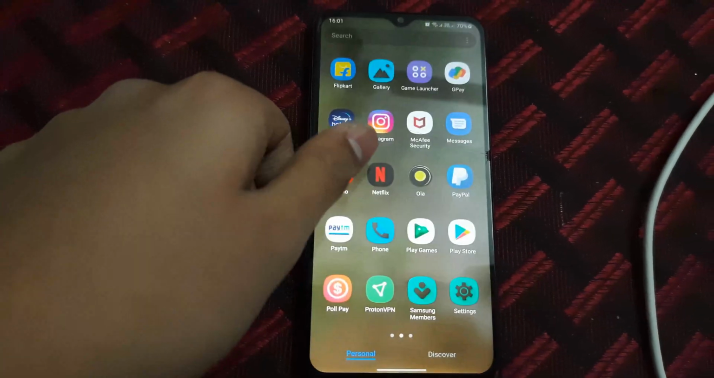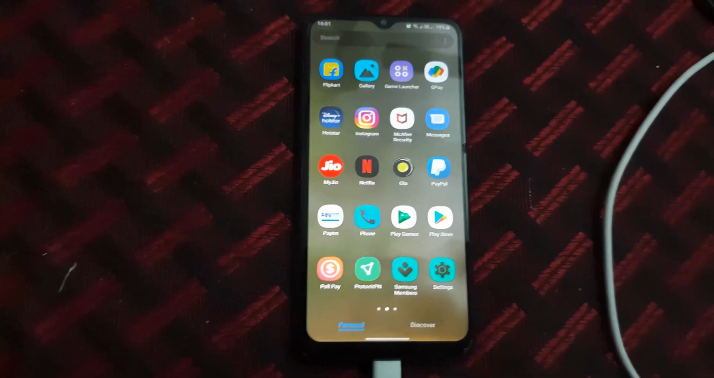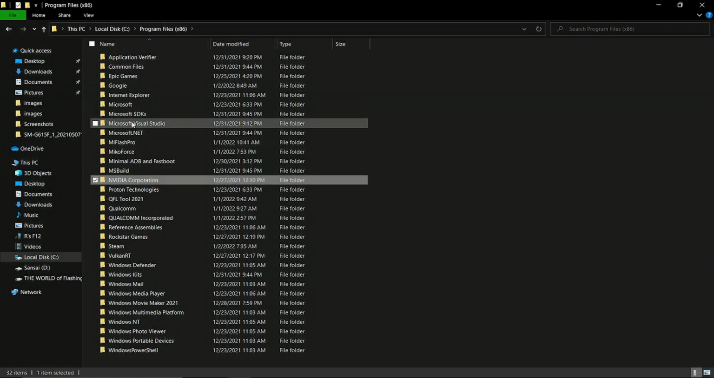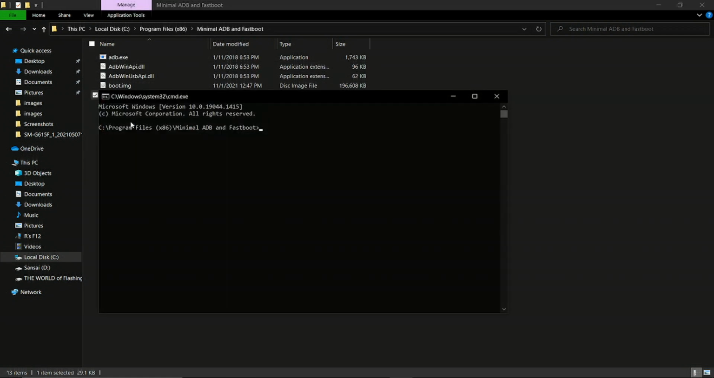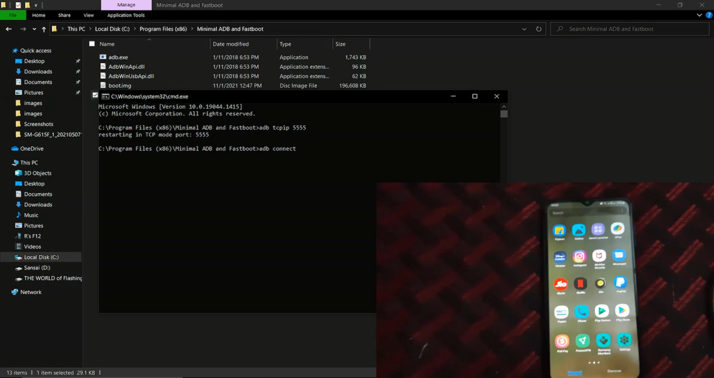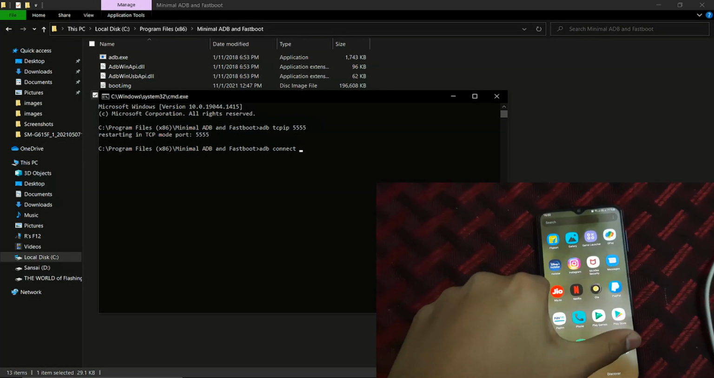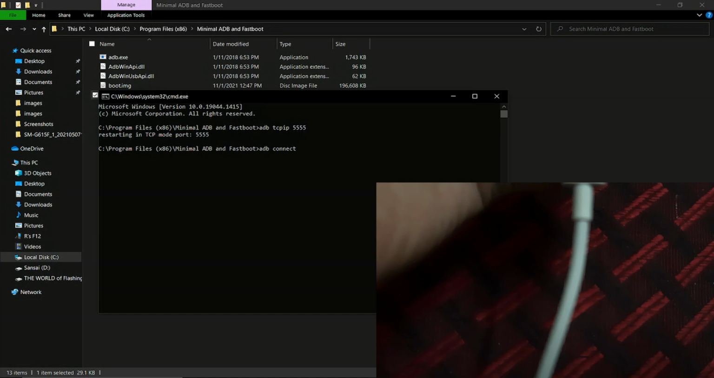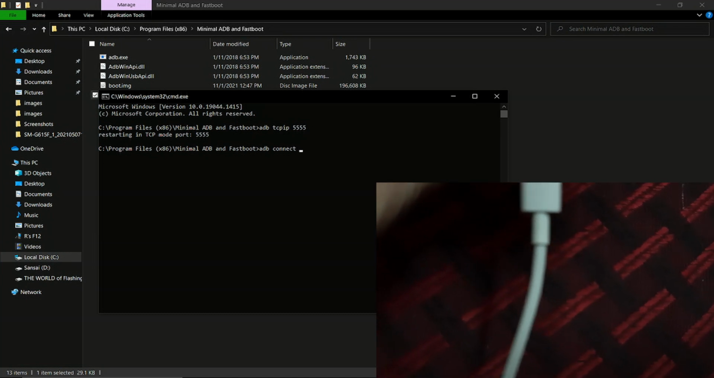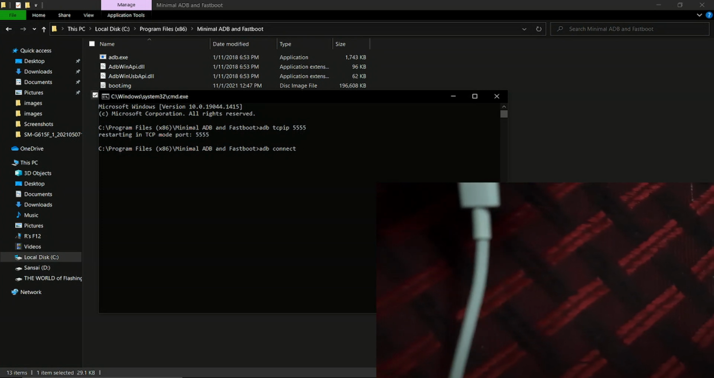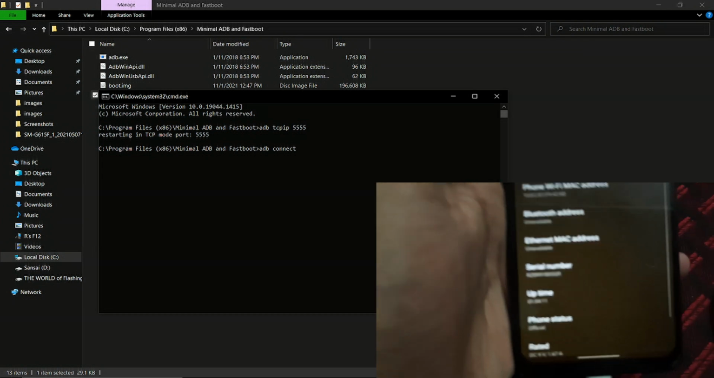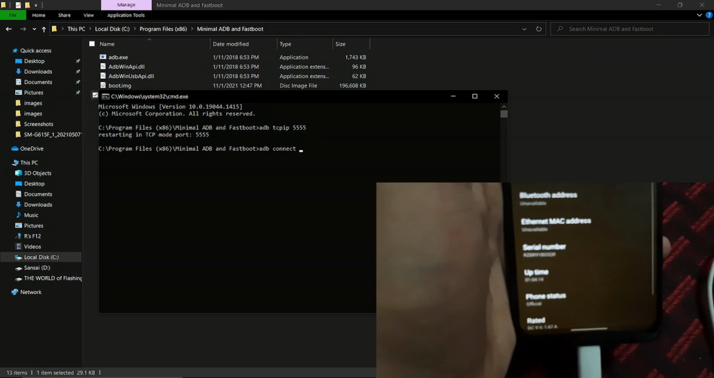You need a computer for that first. After you type ADB connect, you then need to search for your phone's IP address. Let me just search it. It'll be in About phone, and in Samsung it's Status information, so you can see the IP address. So just type ADB connect and then the IP address.